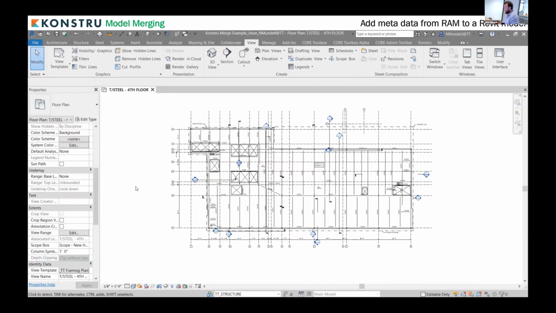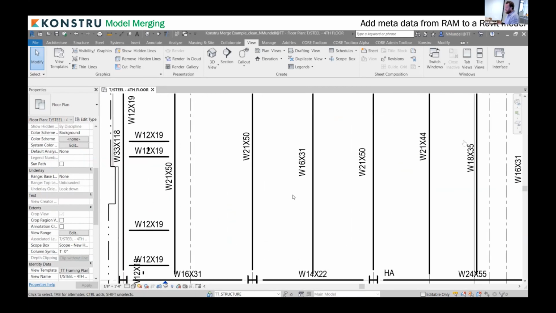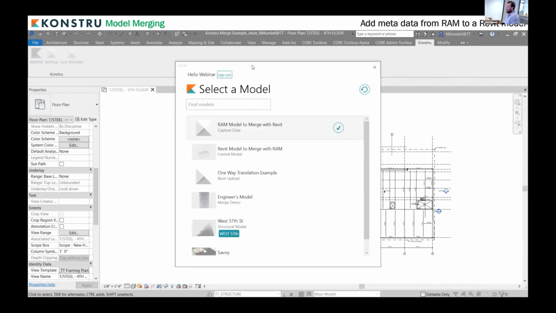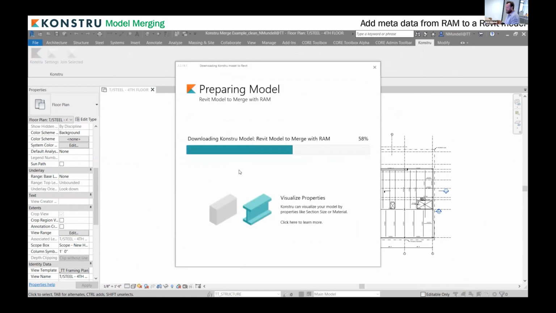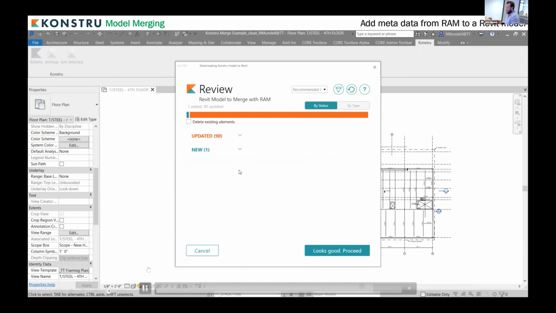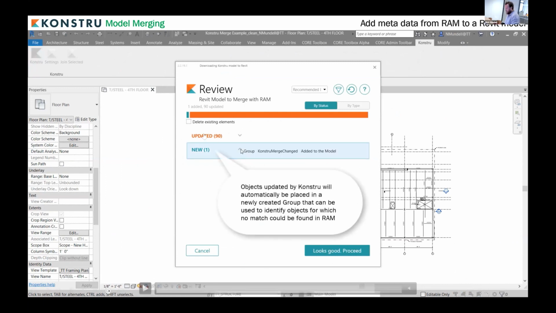And so to close out the loop here, I'm coming back to Revit. Here's my tag drawing lacking that information. I'm then going to launch Konstru. I'm going to choose that model that I just merged. I'm going to download. The mapping, etc., is not critical here because it's all just attributes we're adding. We do see that 90 objects are being updated and one new object is being added.